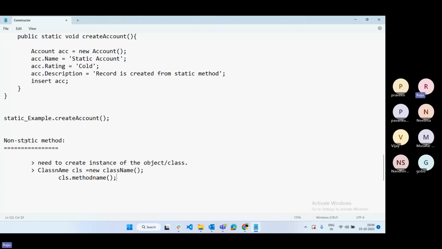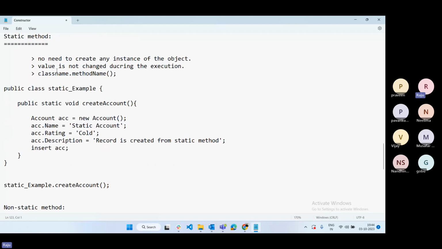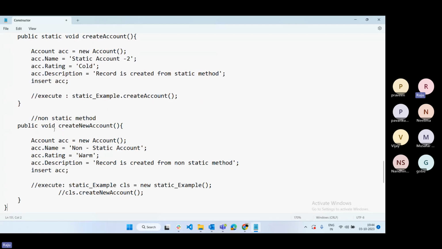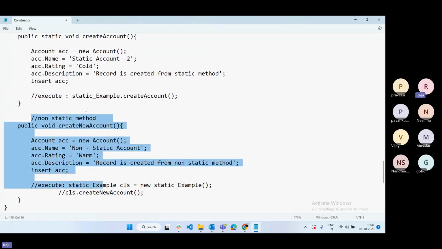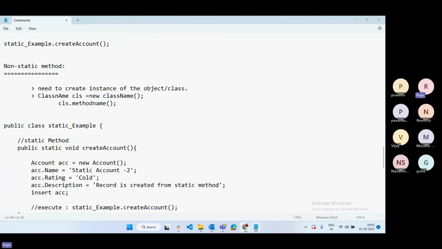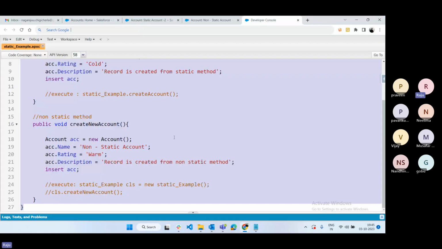This is how we can execute. But if it is a non-static method, simply class name dot method name. This is the example. Here we have both examples, static and non-static. Hope you are clear. Now let's see some limitations.